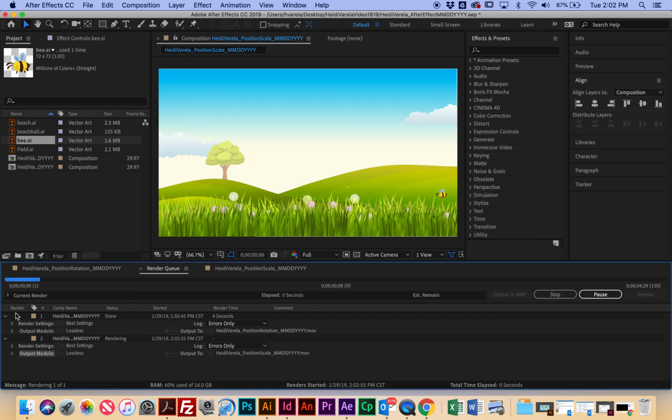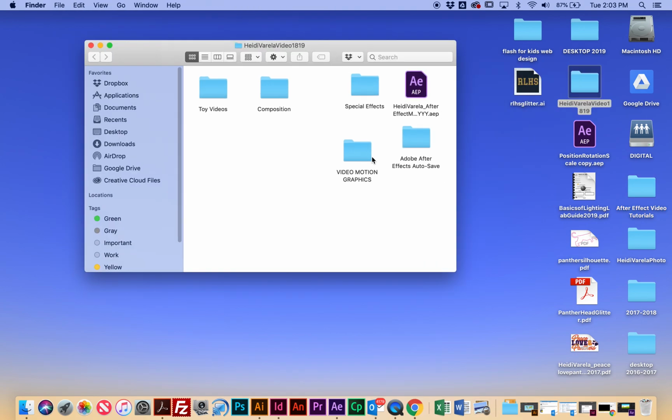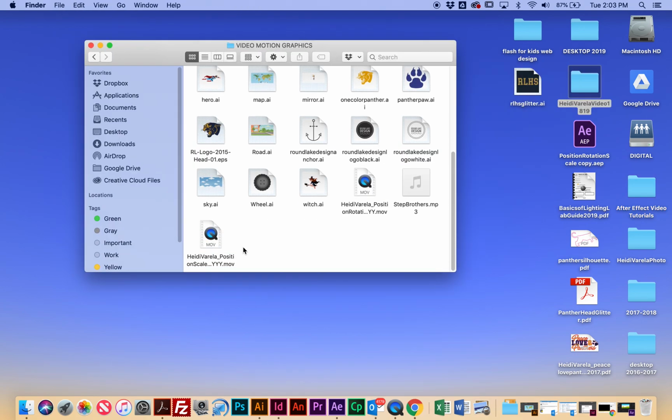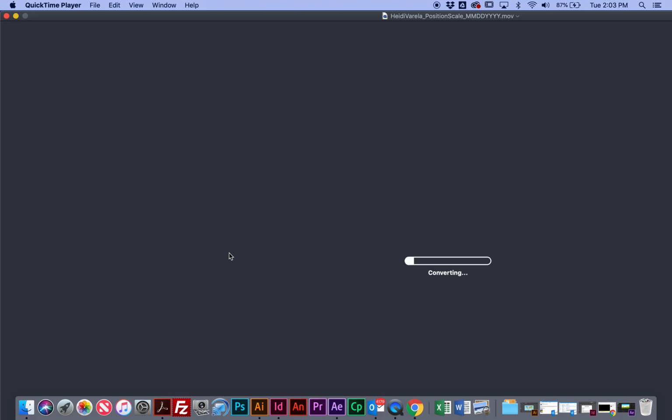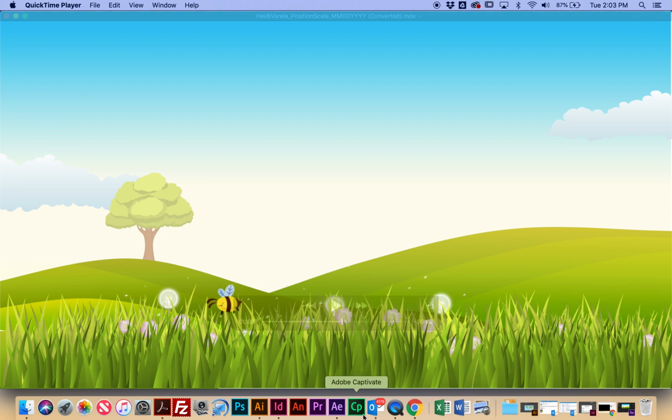I'm going to hit render, and we're going to see this blue line say that it's rendering each of the frames. And then I'm just going to double check again that in my video folder, in my video motion graphics folder, I should now have a file that says position and scale. And this should be the bee I just animated. Yay! All right, we're all done with this one.